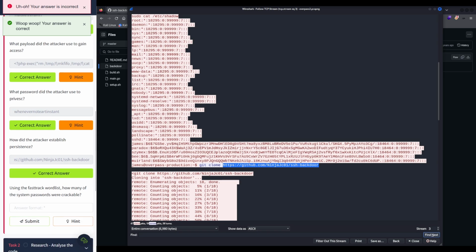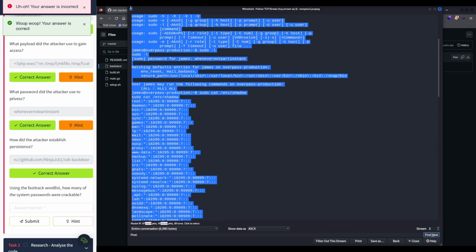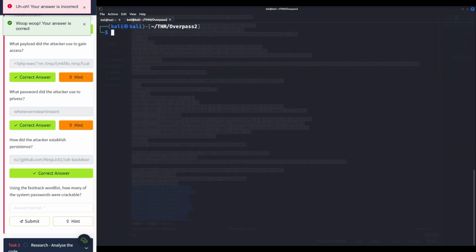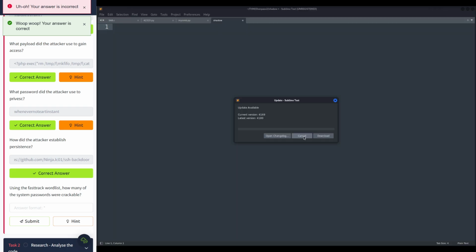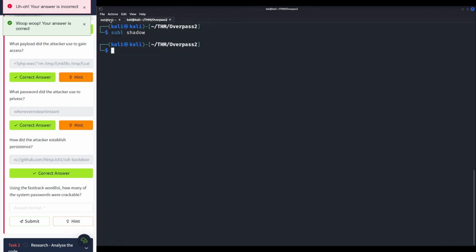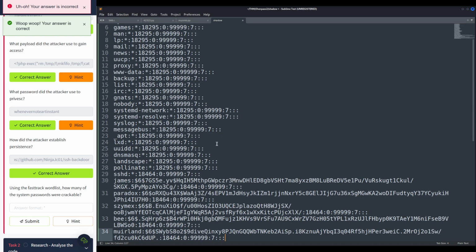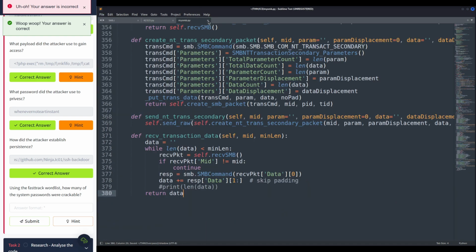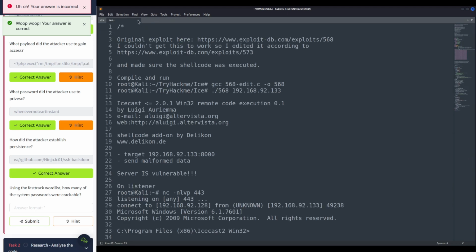Using fast track password, how many system passwords were crackable? So if they used sudo cat /etc/shadow, I think they already got basically the unshadow, if I'm not mistaken. So let me just open Sublime, whatever you wanna call it, and I'm just gonna call it shadow. I'm actually just updated now. I'm just gonna paste the shadow file and save it. Exit out.